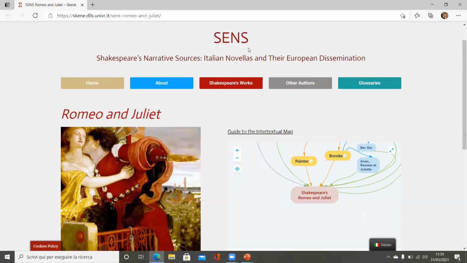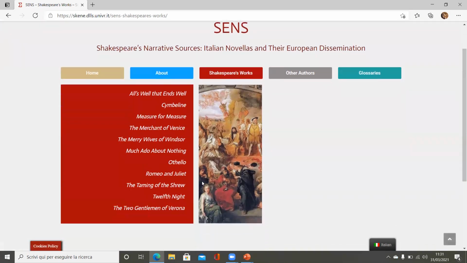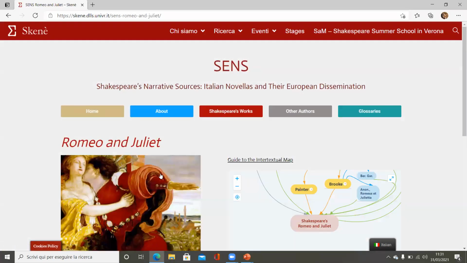I will give you the link because this is an open access archive that is still under construction, but it is searchable at the moment for what concerns the page of Romeo and Juliet, which is one of the most complete. But you have also other plays. So if you click on Shakespeare's works, the ones on which you can click, for example, Much Ado About Nothing and The Two Gentlemen of Verona, there is some material, but the most complete one is Romeo and Juliet.